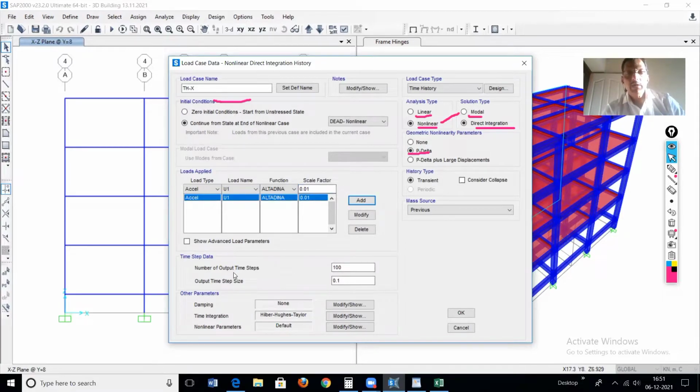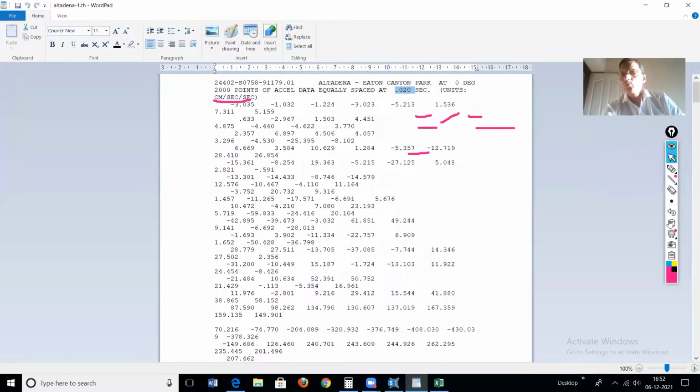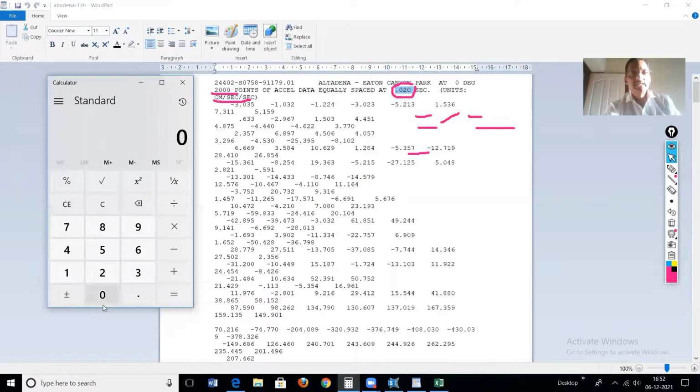Now, the number of output time steps. Again, look at the file in Notepad and see how many readings are there in total. There are 2000 readings, taken at an interval of 0.02 seconds. So this earthquake record is of 40 seconds.